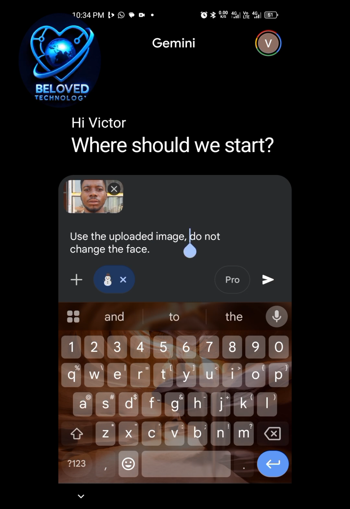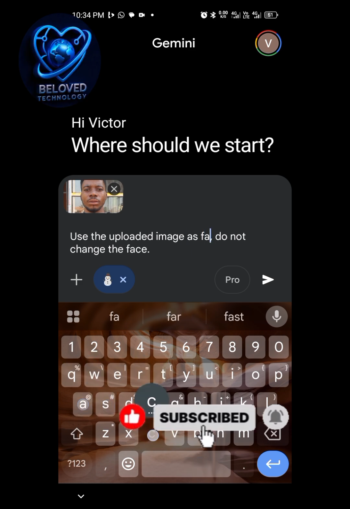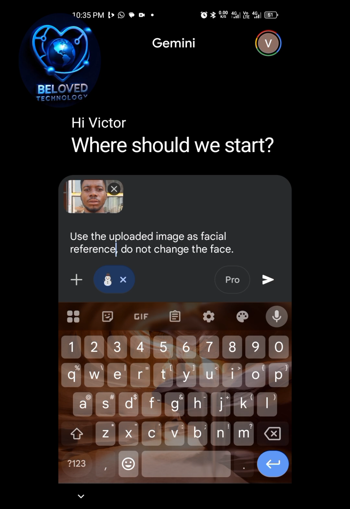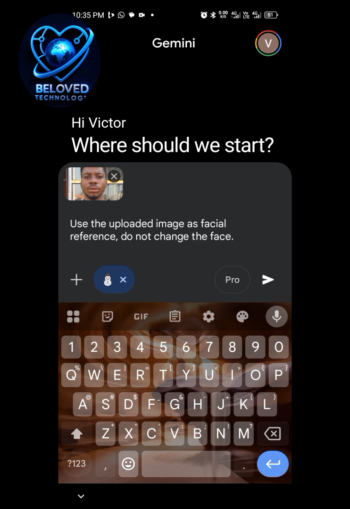Like, you can say use the uploaded image as facial reference. Yes, exactly, as facial reference. Do not change the face. That already tells it to use this one as reference and do not change the face, no matter the condition. If you must change the face, then don't generate it for me. So do not change the face has already locked that face.